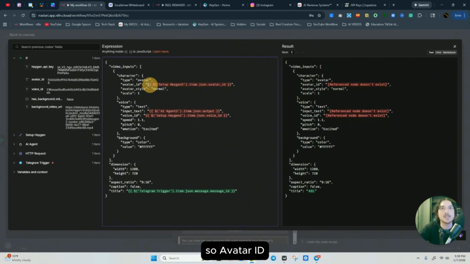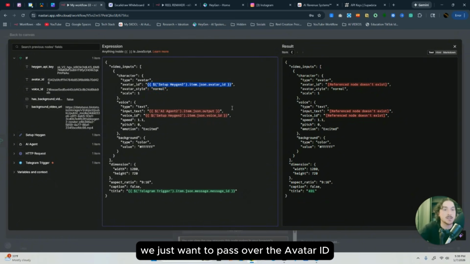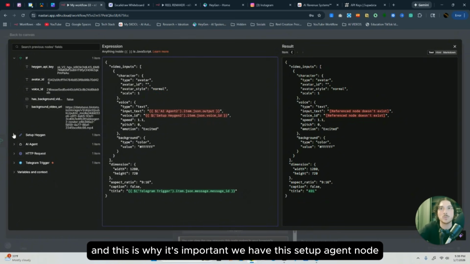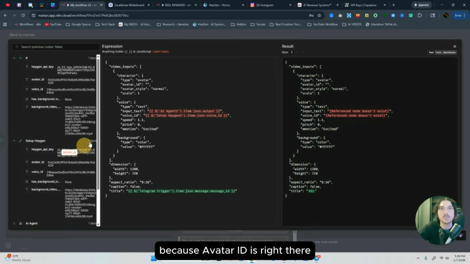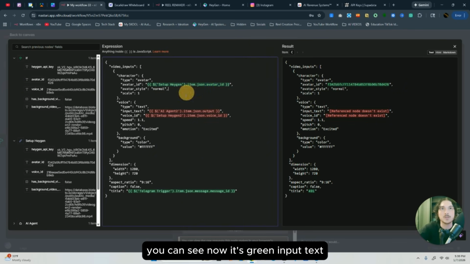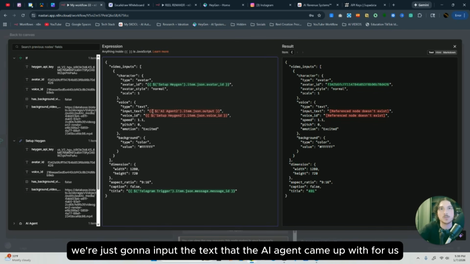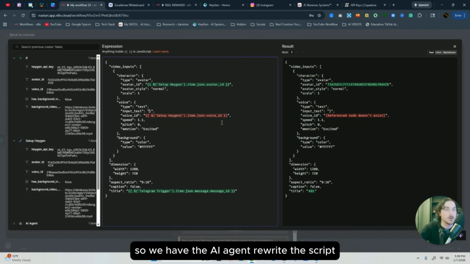So avatar ID, we just want to pass over the avatar ID. And this is why it's important. We have this Setup Heygen node because avatar ID is right there. You can see now it's green. Input text, we're just going to input the text that the AI agent came up with for us. So we had the AI agent rewrite the script. That's what we're going to put here.